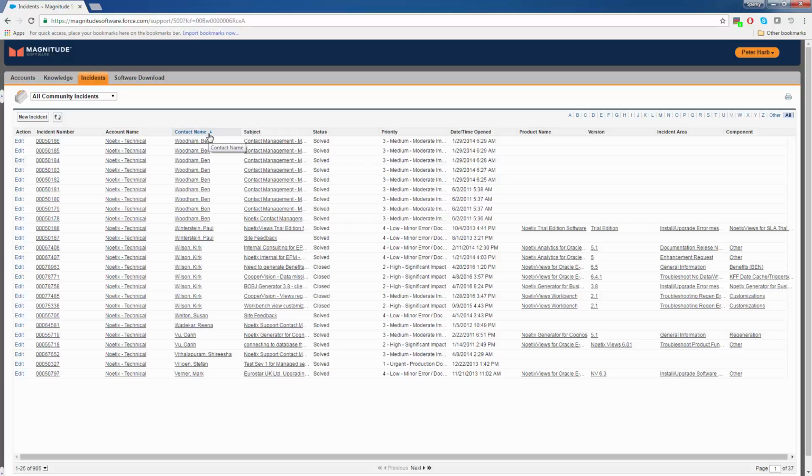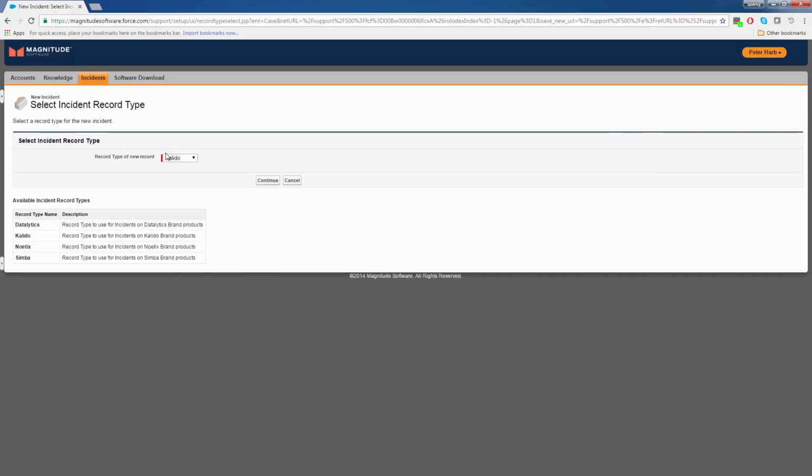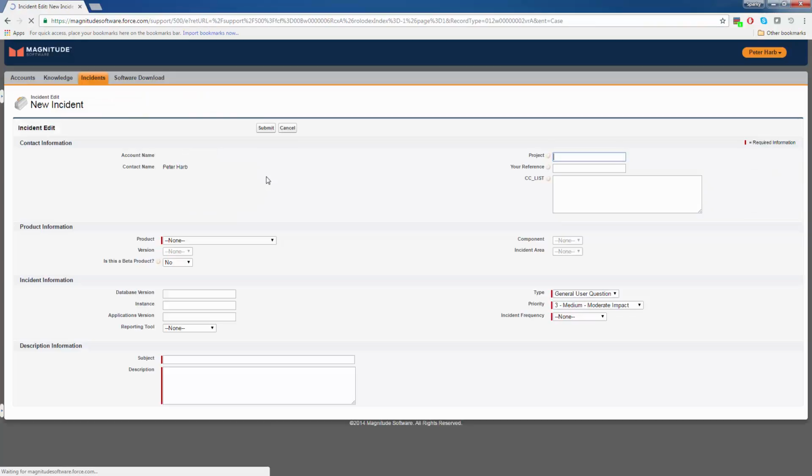There are several different ways to create new incidents. One way is to click the New Incident button here. You'll then be asked to select the product brand pertaining to your incident. Click Continue and you'll notice several fields with red lines next to them. These are mandatory fields and so you cannot submit the incident without populating them. It is equally important to populate as many fields as possible before submitting the incident, so that the Magnitude support team have as much information as possible about your issue.